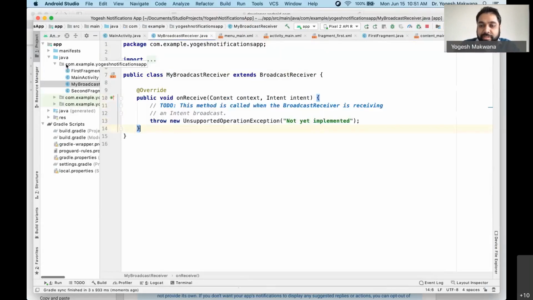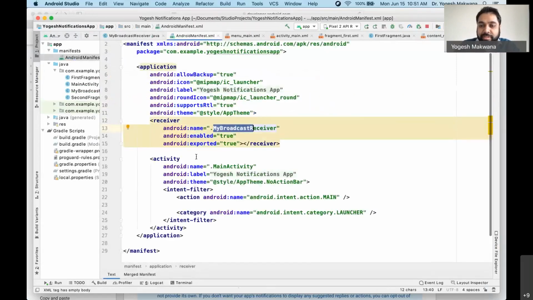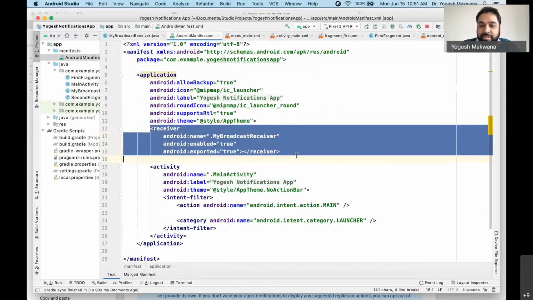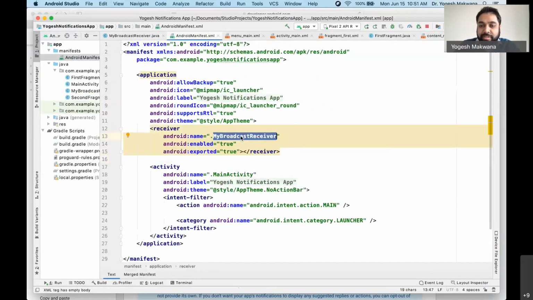And over here in the manifest, we should see that there is a broadcast receiver. Yes, this line got added. So without this line, your app is not telling the operating system that this is a service that is going to be listening for any broadcasts.